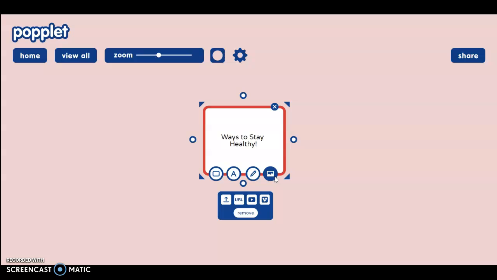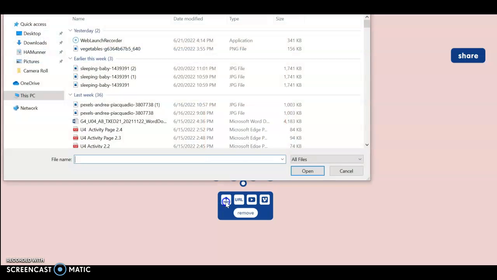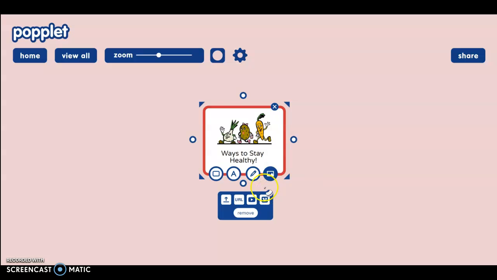The next function is inserting images via upload or URL. You can also do videos as well. I'm going to show you that right now. So first I'm going to upload an image that I already have saved. I'm going to choose this one. And there's my image, ways to stay healthy. Got some vegetables. So now that I have my image and that's my topic, now I'm going to organize my information.